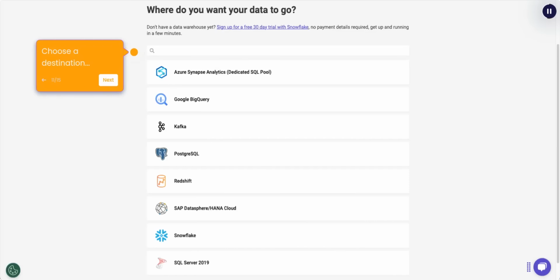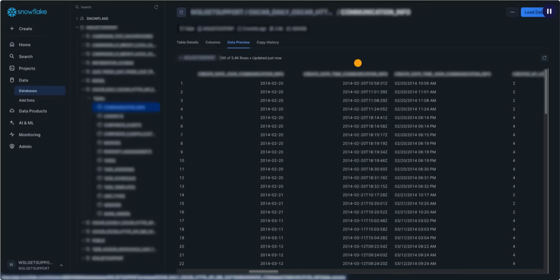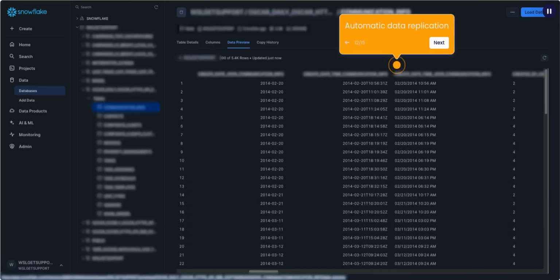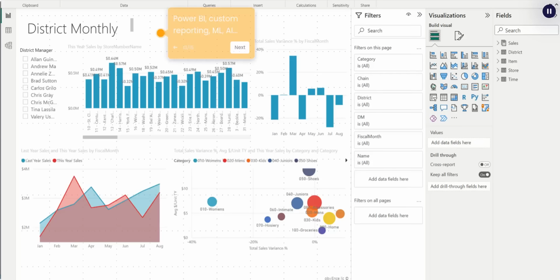Precog supports the most popular data warehouses and databases. Let's choose Snowflake. Here's a quick look at the data in Snowflake. Notice, we didn't need a developer or DBA for any of this. On to the final destination.